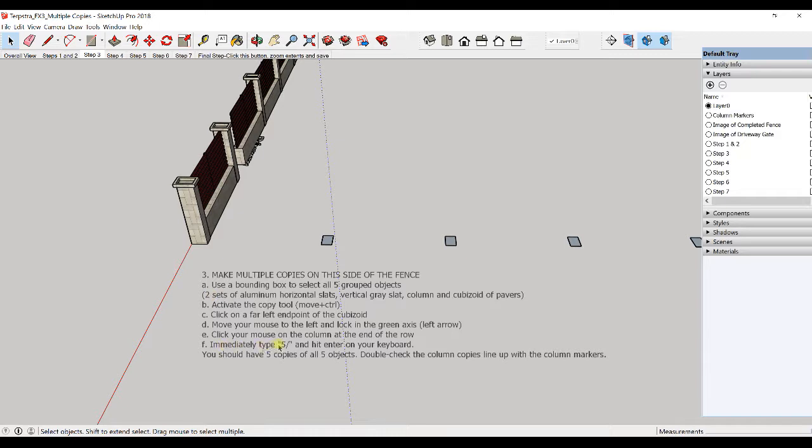Immediately type 5/ and hit enter on the keyboard. So we're working with the second way to create multiple copies. You should have 5 copies of all 5 objects. Double check the column copies line up with the column markers.